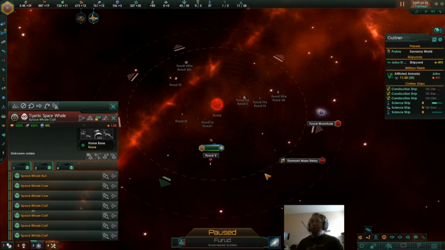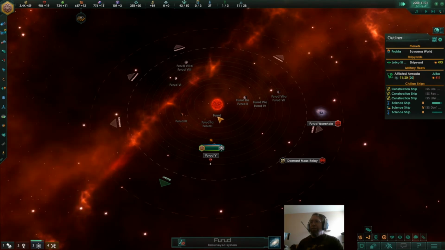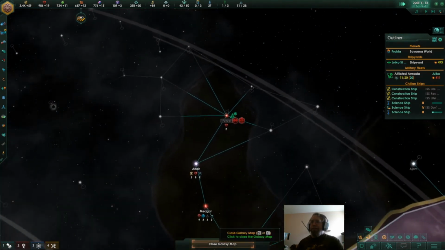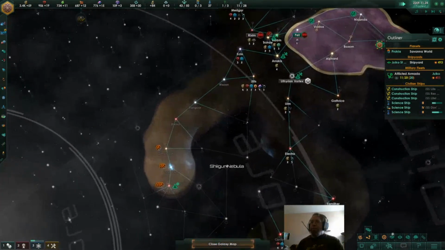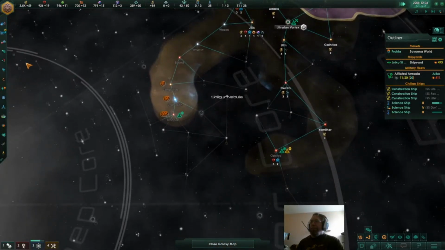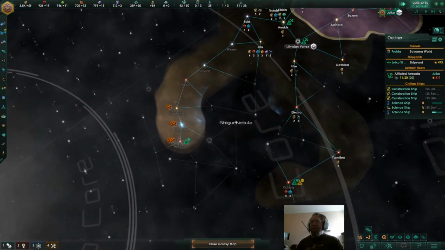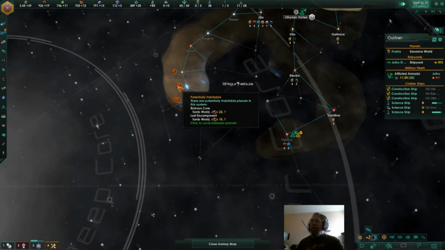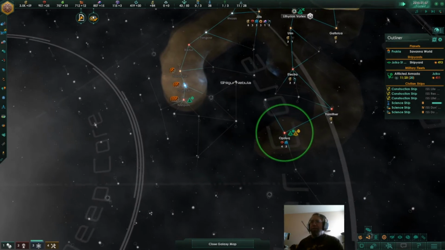Never seen this situation. Project log updated. I'm actually finding stuff I've never seen. Wow, that is a lot of Tomb Worlds. System survey complete.